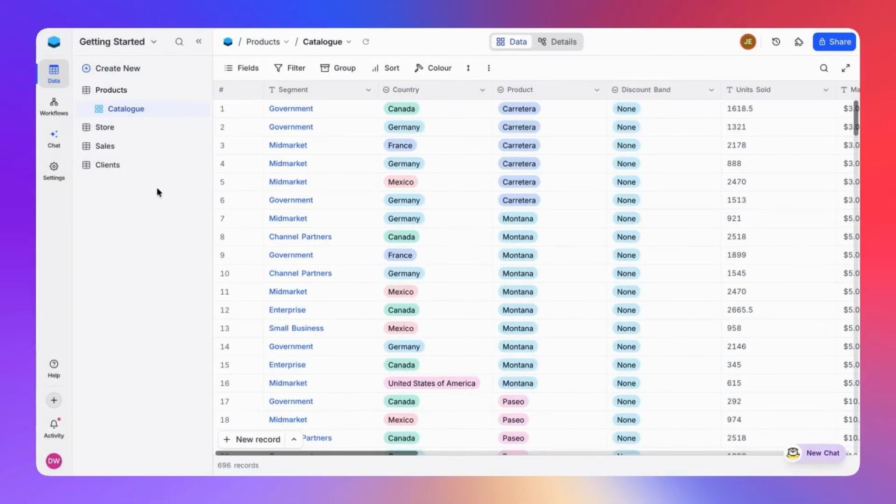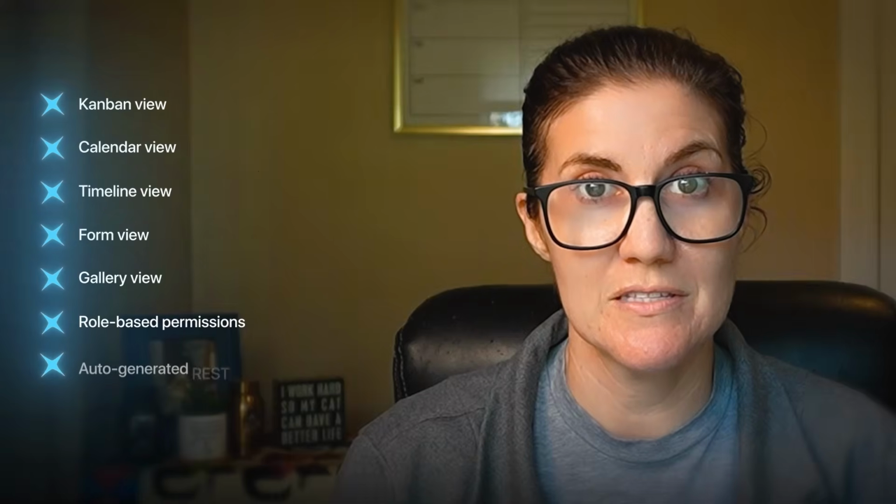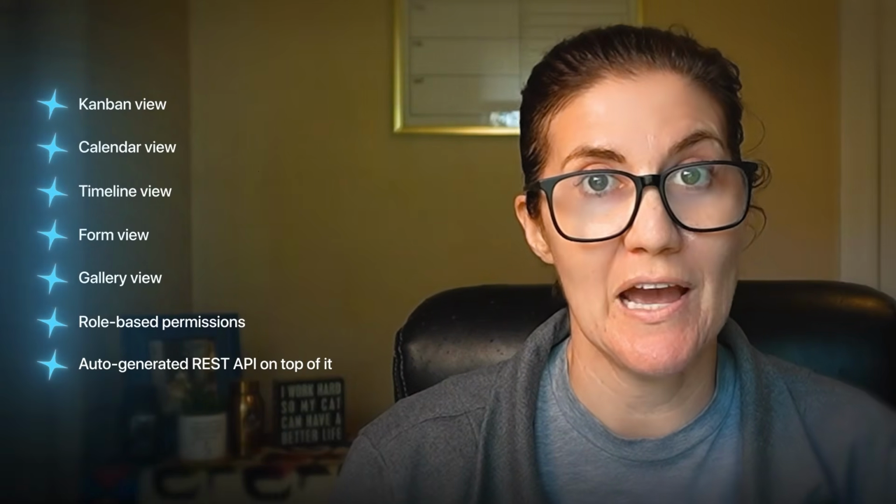Instead of trapping your data in a proprietary system the way that Airtable does, NocoDB sits as a spreadsheet-style interface on top of your existing SQL database. You bring the database. NocoDB gives you the Kanban view, the calendar view, the timeline view, the form view, the gallery view, role-based permissions, and an auto-generated REST API on top of it.